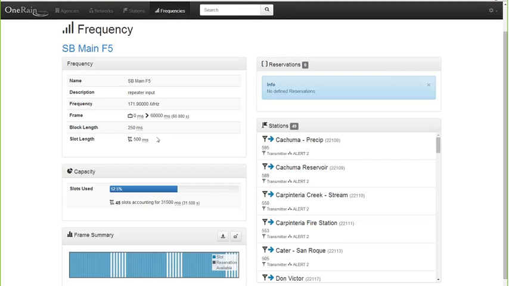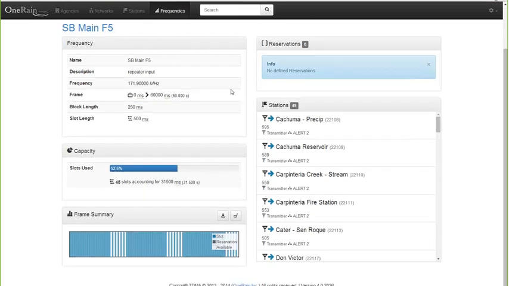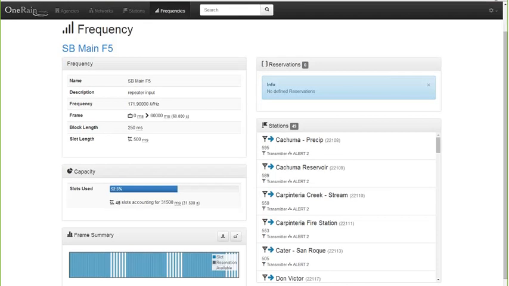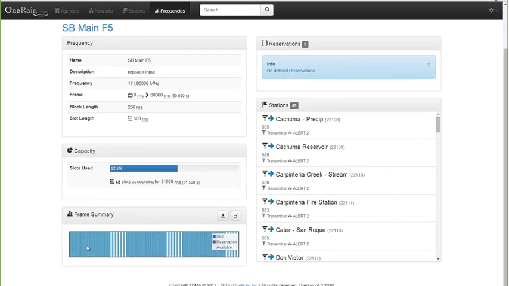As we mentioned before, slots are made up of blocks. For the most part, we're going to ignore blocks for this training. We get a capacity, and we get an idea of how many slots have been used: a little over 45 slots, accounting for 31 seconds. And then this graph is going to give us an idea of when these transmissions occur. If you think about this graph, we're looking at a time frame of 0 to 60 seconds, with the blue representing slots that have been filled in and the whites representing available slots.